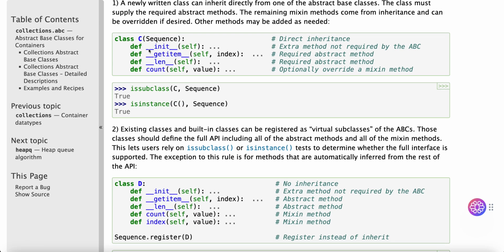Class C(Sequence): __init__, __getitem__, __len__, and a count method. issubclass(C, Sequence) is True. isinstance(C(), Sequence) is True.